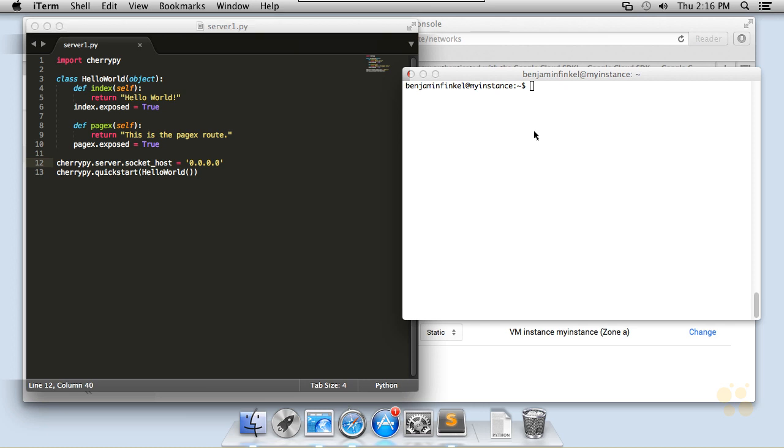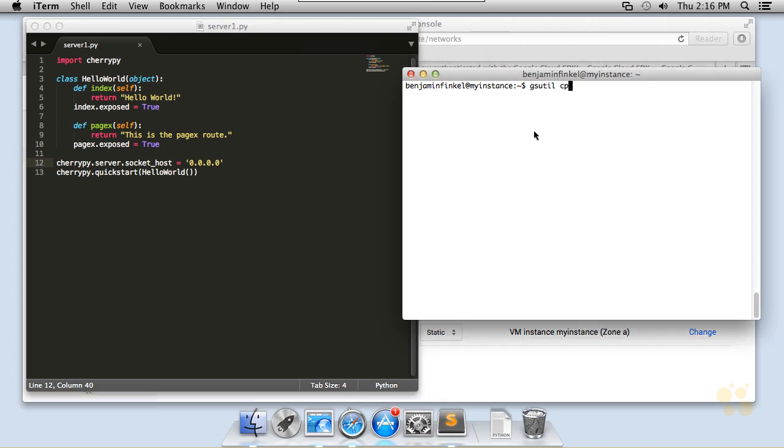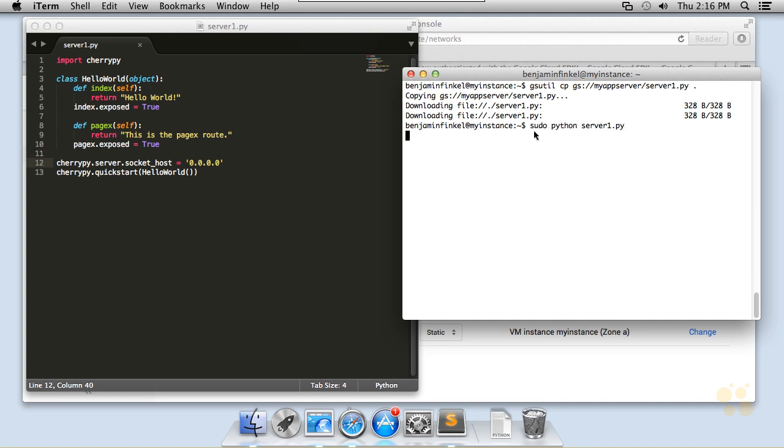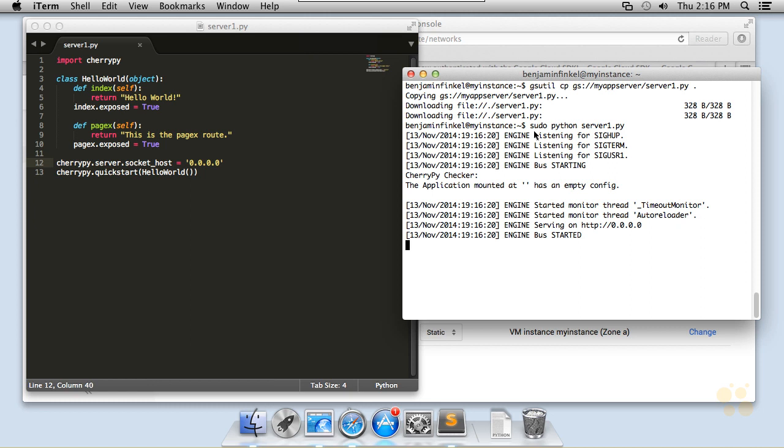In order to get that on my server, I simply need to call gsutil cp again, gs://myappserver/server1.py space dot. That's going to copy this Python file right down into the directory that I'm in. Then a sudo python server1.py, and I can see that CherryPy is now serving, waiting for traffic to come in.